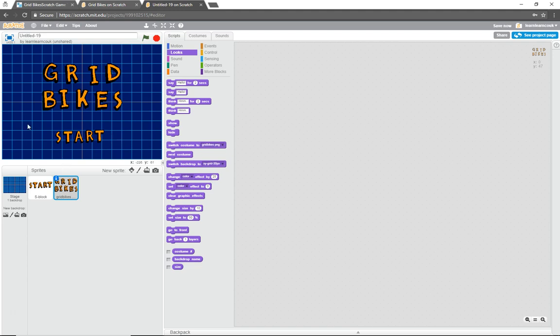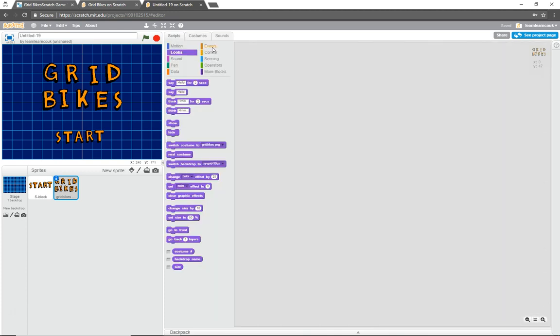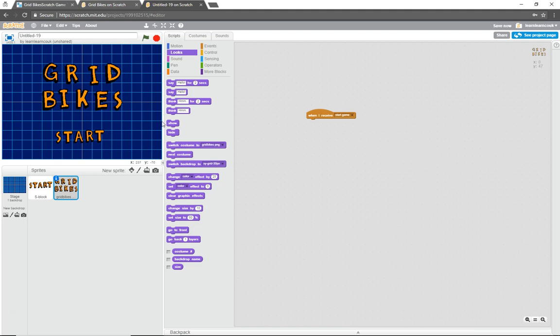Now what we need to do as well is make sure the grid bikes disappear, so that when we press start, the grid bikes also disappear. That logo disappears. So let's go to events. When I receive start game, I'll hide.